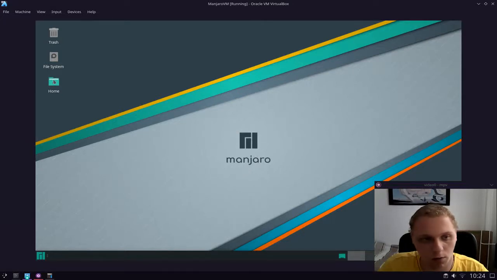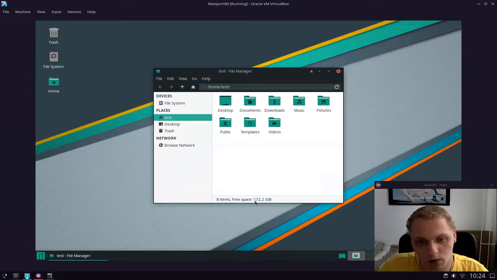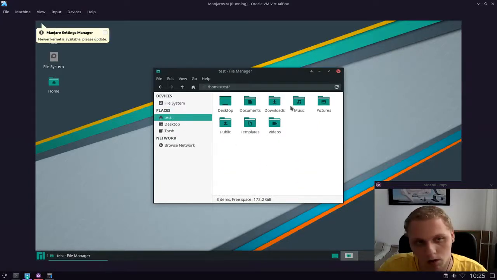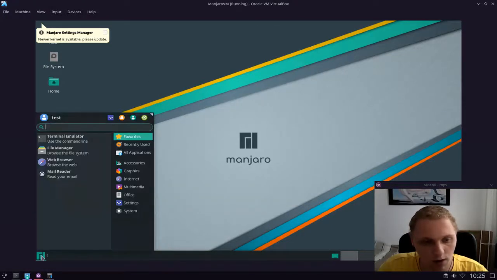So let me open up the home folder. What you will notice is we have 172 gigs in our space. If we go to our file system, we have 53.5 gigs, which is how we wanted it. So we have a separate system partition, which is our root partition, and a separate home partition, which is exactly what we wanted. There's actually another way of checking this.